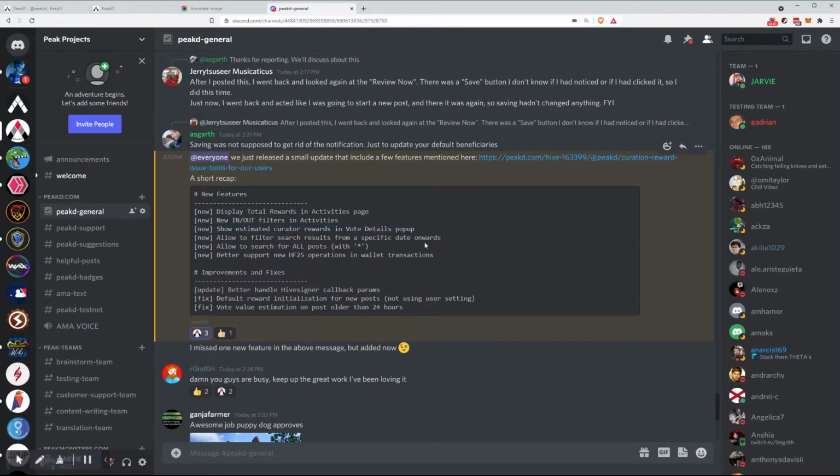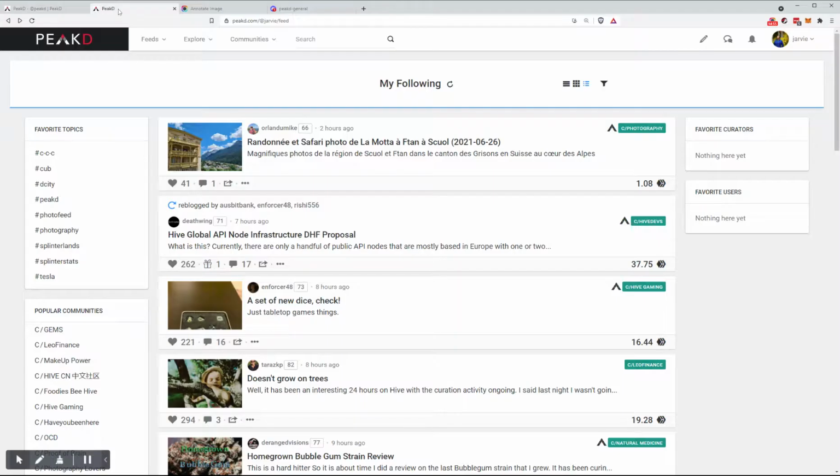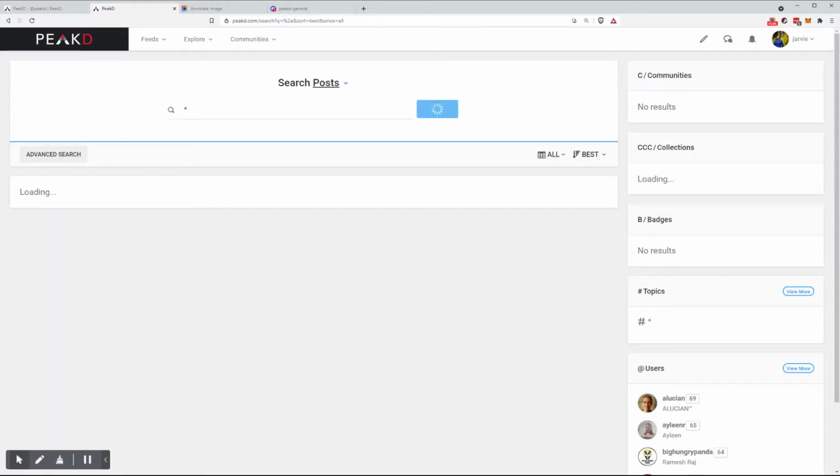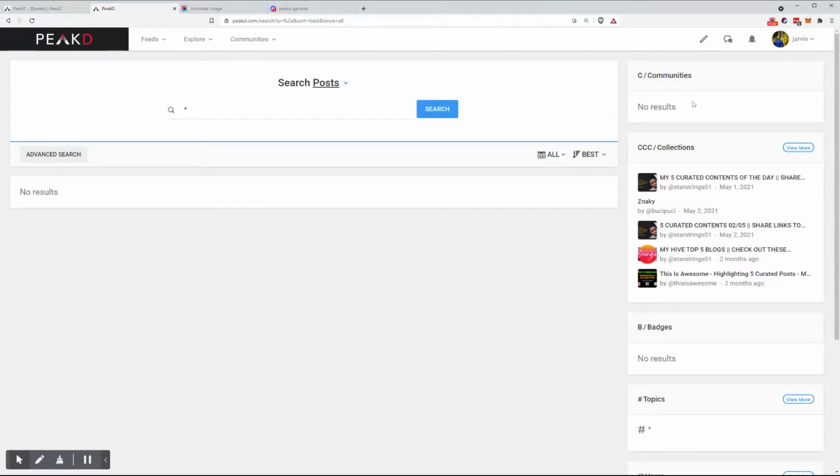It's a nice rant. All right, so allow to filter search results from a specific date onward, and allow to search for all posts with an asterisk. All right, let's go give it a shot. So we're going to go to search. The new search was something that's actually pretty recent. We're going to do a search with an asterisk. That means it's going to search for all things ever.